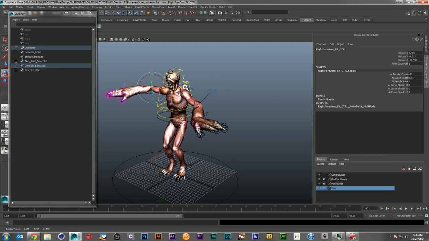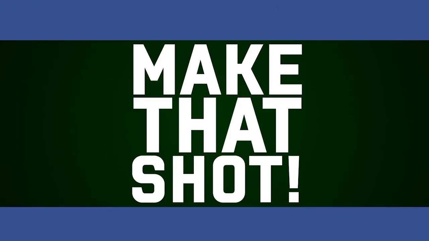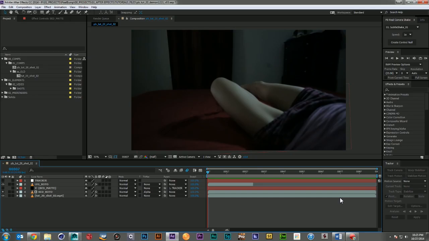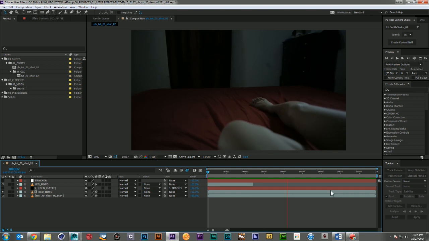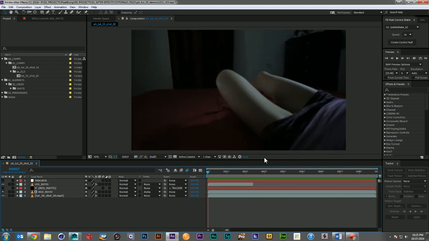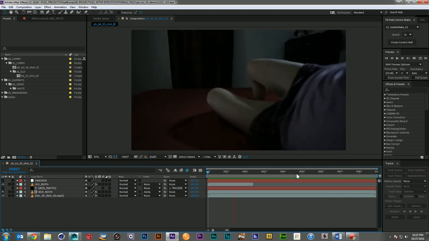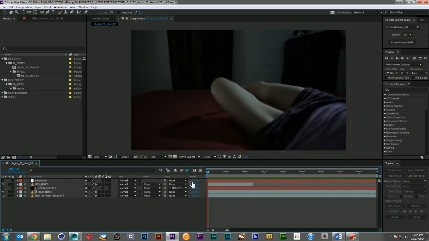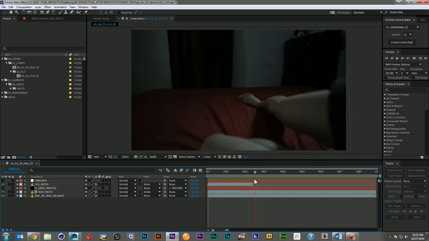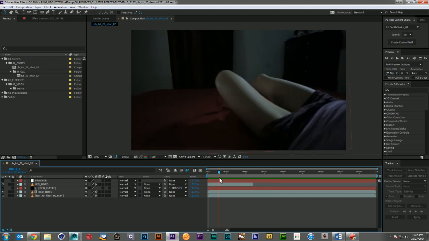So now that I've got a character that's fully rigged for animation, let's make that shot. Let's take a look at our shot here in After Effects. This is going to be the first shot where the smoke monster appears, and you see that Kazumi's reaction is the smart one. She wants to get away from it. I know that this shot is fairly stable, but there is a bit of camera shake happening here, especially when Kazumi jumps back on the bed.